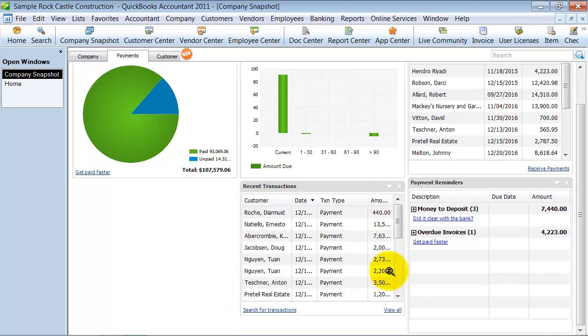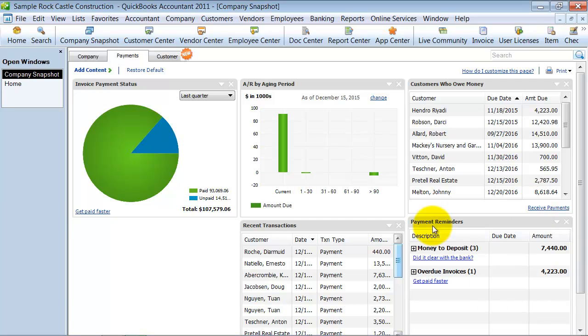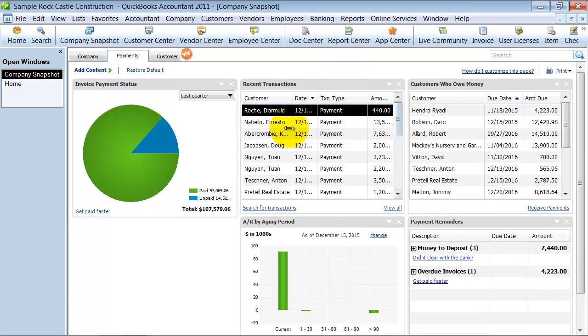Recent transactions, so who recently paid, whether recent sales, recent credit cards, so recent payment transactions. This is a good one to focus on if you are watching your cash flow. So you, as a business owner, can come in here every day and see who's paid today, see how much money is coming in, so you know how much can go out.